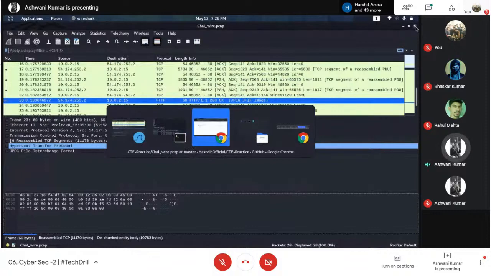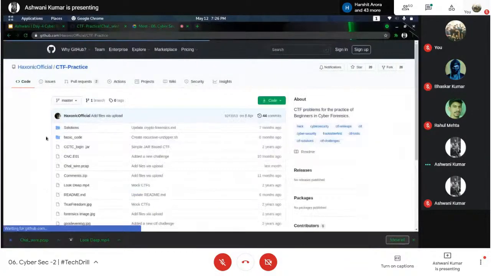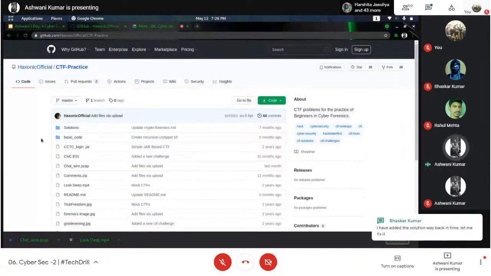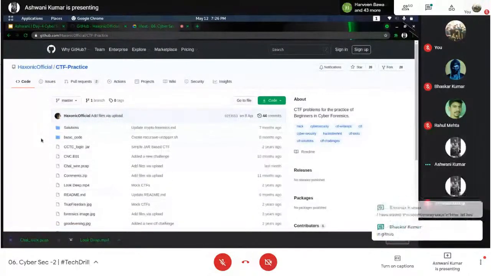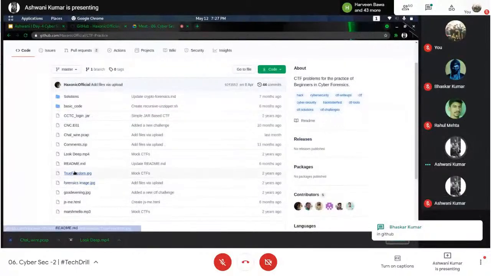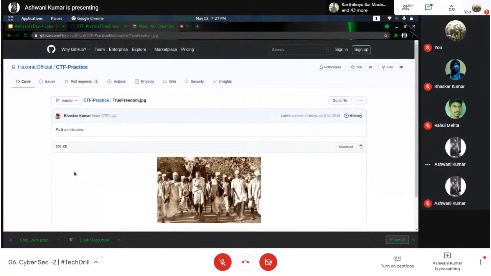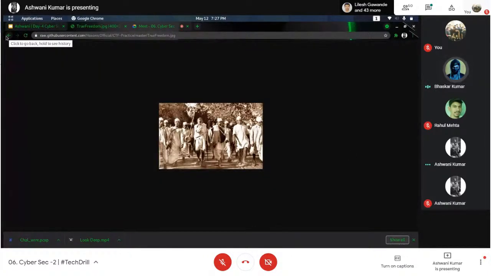So let's solve one more, a forensic image. What is this one? Ashwini, can you go to that audio challenge if it is possible now?